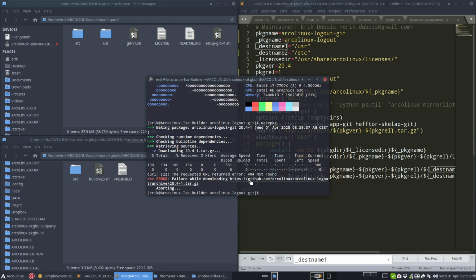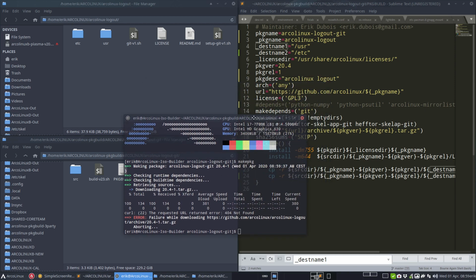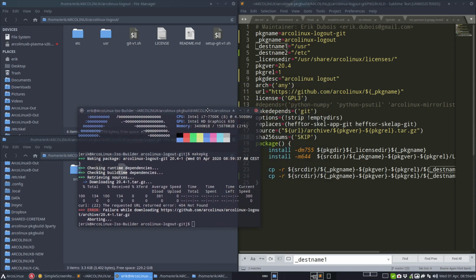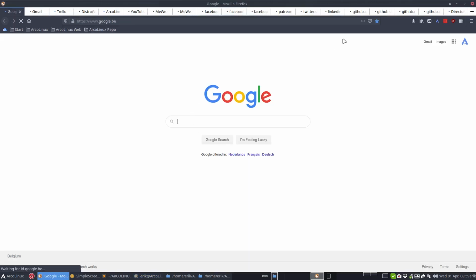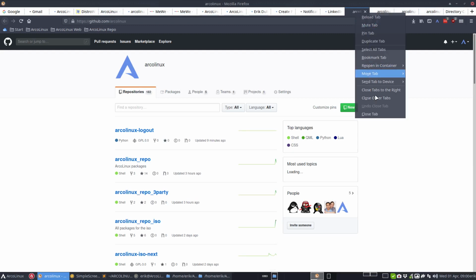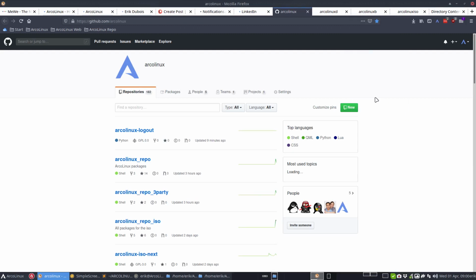All right, so failure to download arcolinux-logout archive version number. Yeah, so this is the way when you create a number. 24.1 is using a number. Fine, let's do that. Let's create a number 20.41. Let's put this one on and then close all the other tabs.